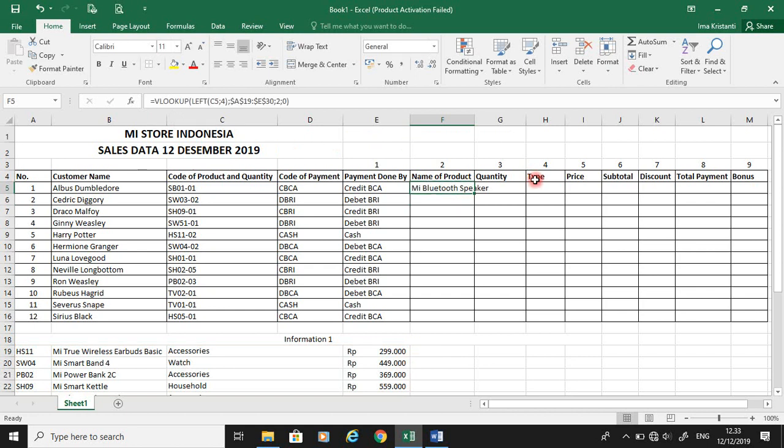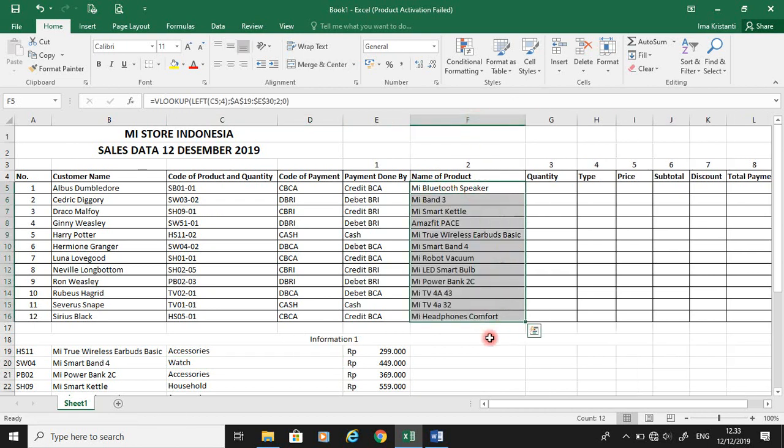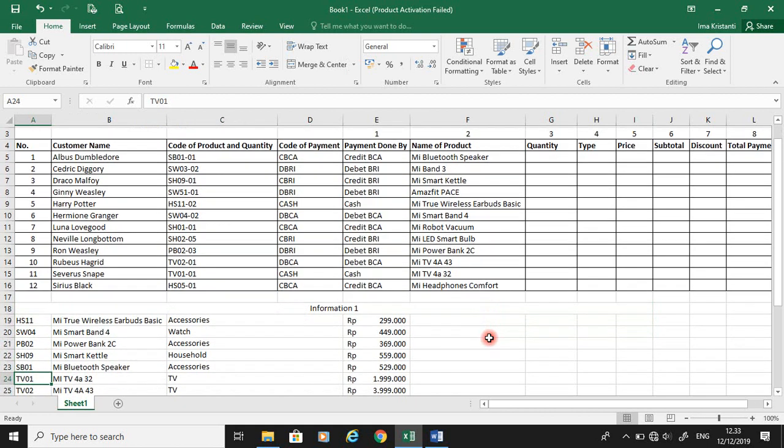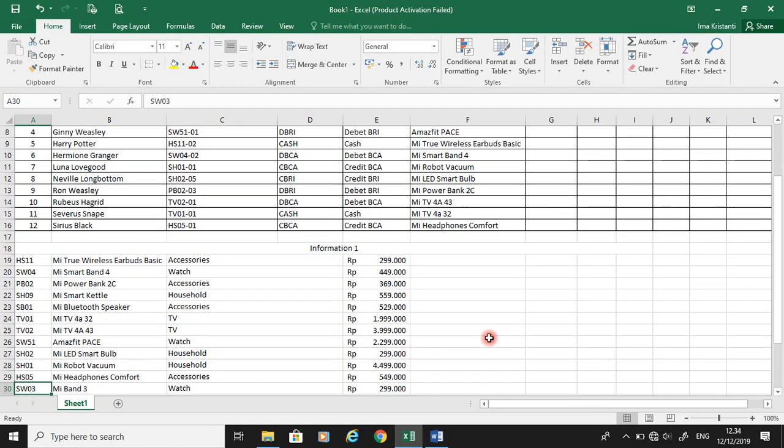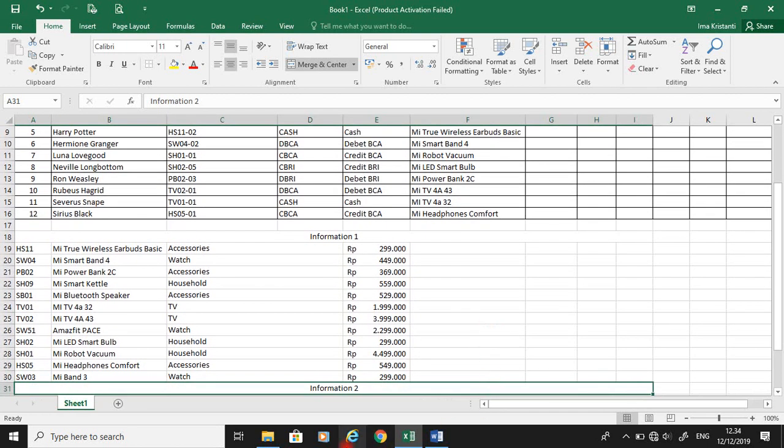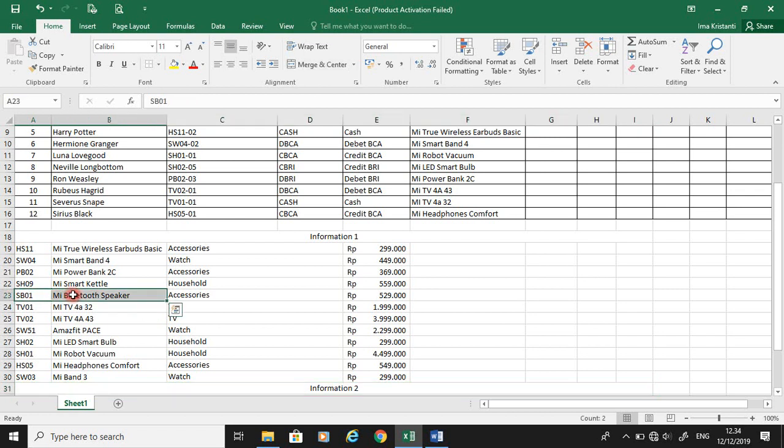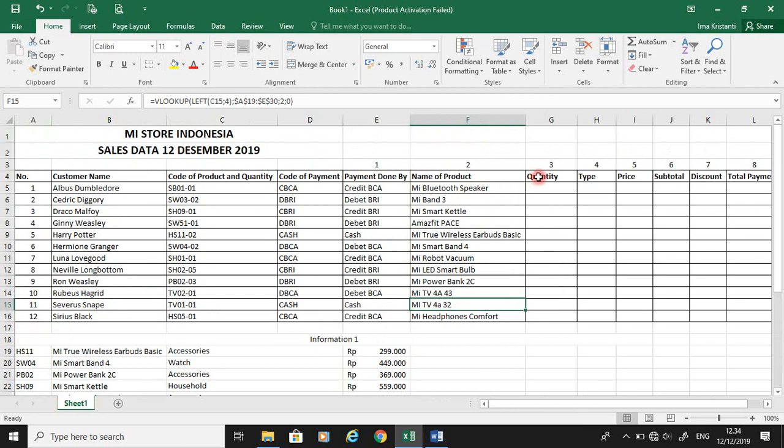Yes. So SB01, Bluetooth speaker. Let's check it. Yes, smart Bluetooth speaker. SB01 is located here. And let's check something random. It's F05, the headphones comfort. Then it's correct. Easy, huh?